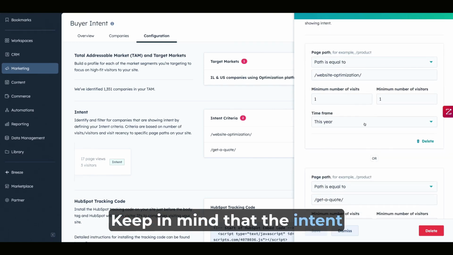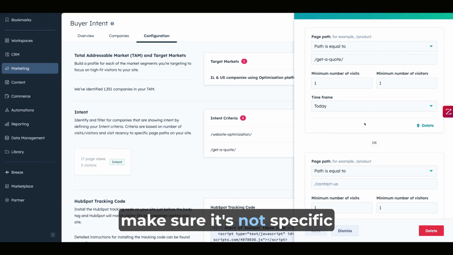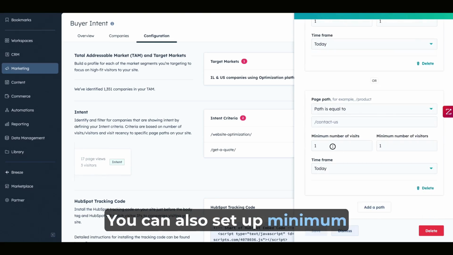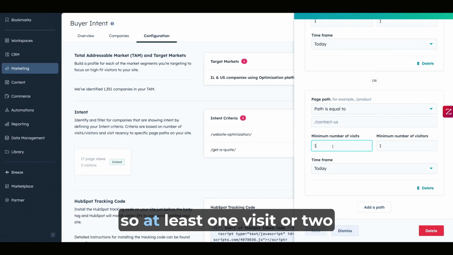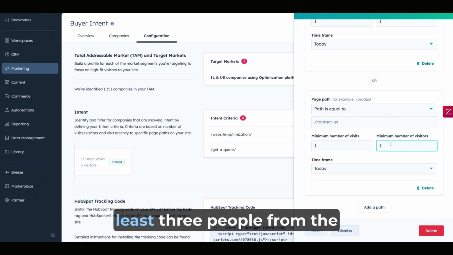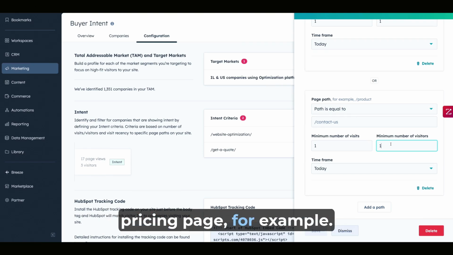Keep in mind that the intent criteria is general on your website and you can assign a specific intent criteria for a specific market. Make sure it's not specific only to one of your services, but it's general enough for all of your visitors. You can also set up minimum number of visits, so at least 1 visit or 2 visits, and then minimum number of visitors. If you're selling to a big buying committee, you want to make sure that at least 3 people from the buying committee visited your pricing page, for example.